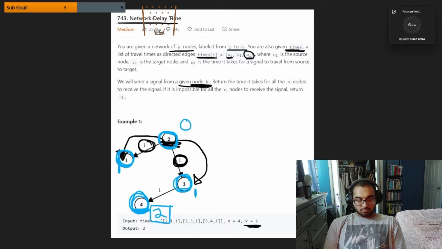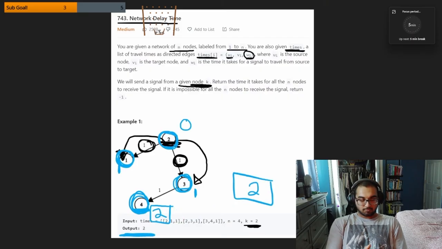This one took 2 seconds or whatever. So therefore, we're going to return 2 because after 2 units of time, every node has received the signal. So our output value in this case is going to be 2.